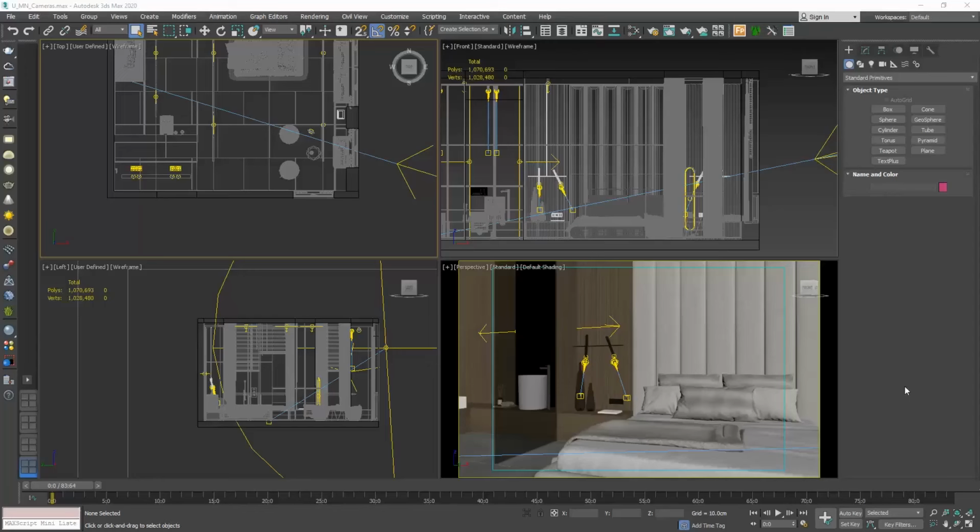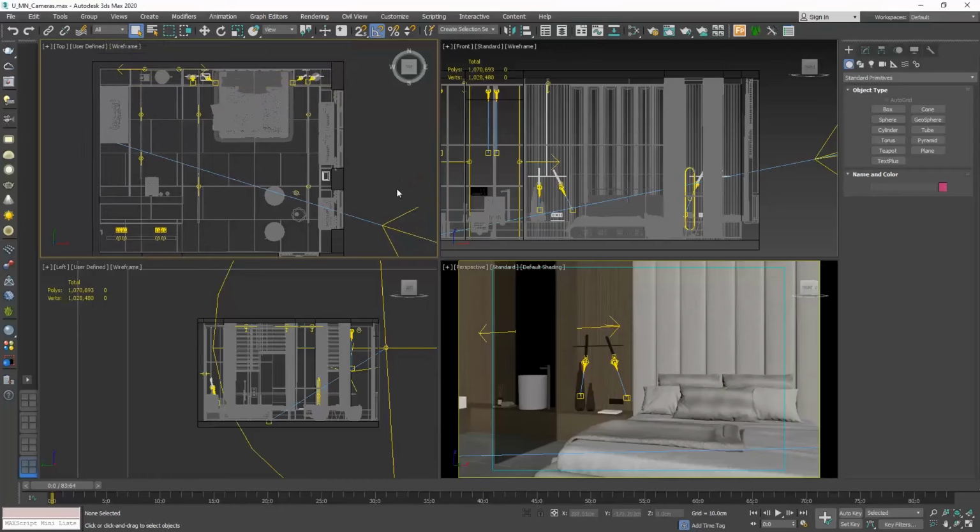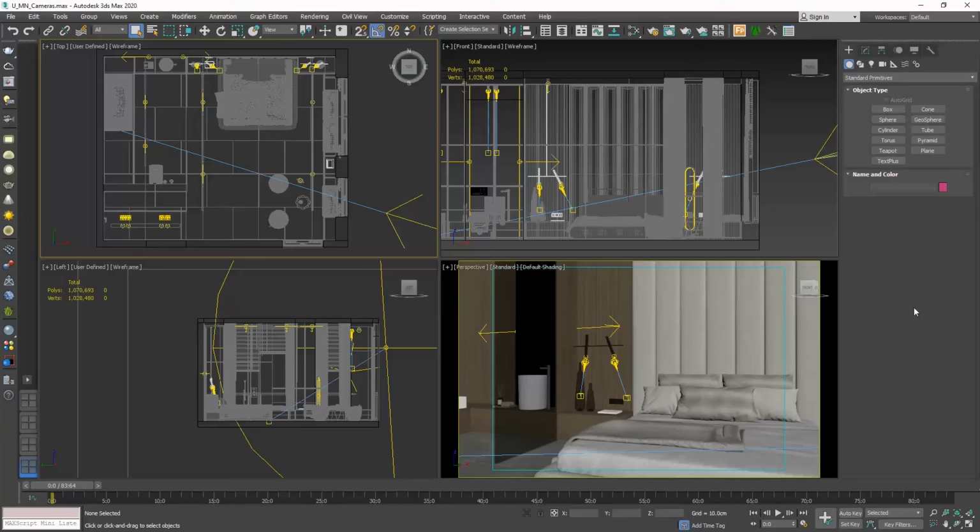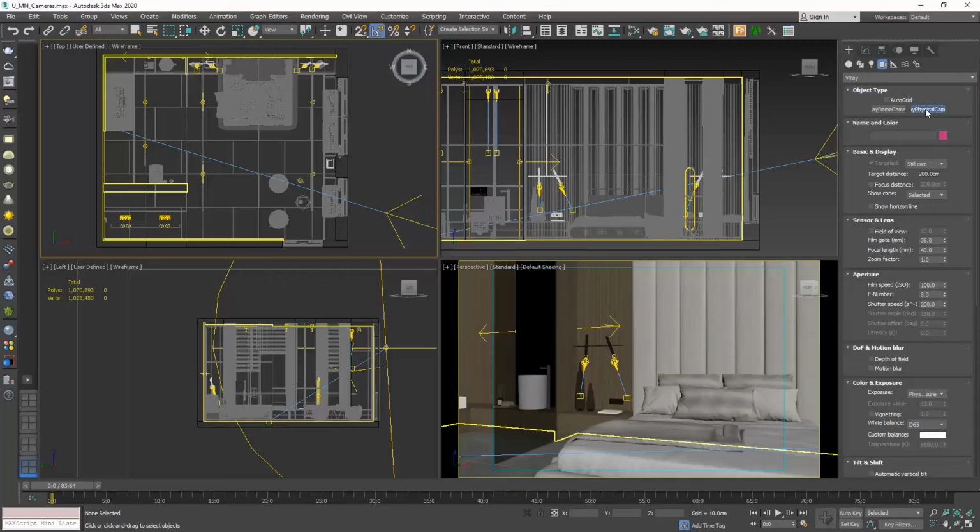Open the file cameras.max. In this file, there are no cameras since we will see in this part together how to place them. To create a camera, go to the command panel, click on the Create tab, and then choose Cameras. Click on the standard drop-down list, select V-Ray, and then choose V-Ray Physical Camera from the Object Type rollout.